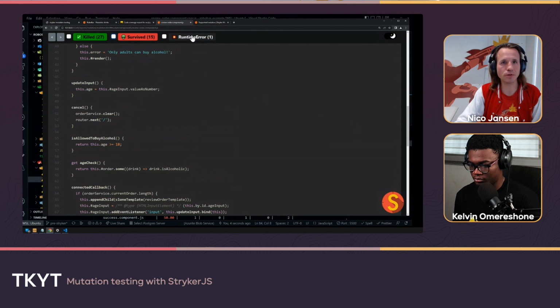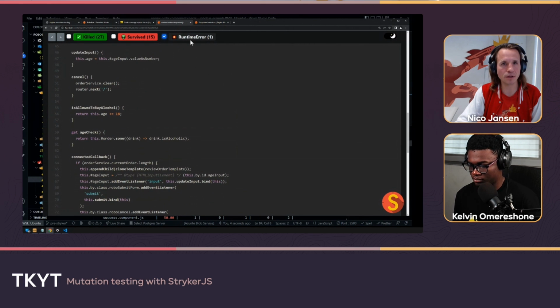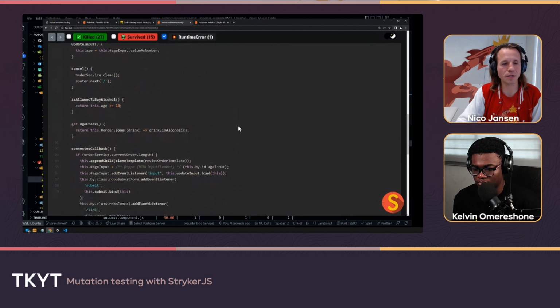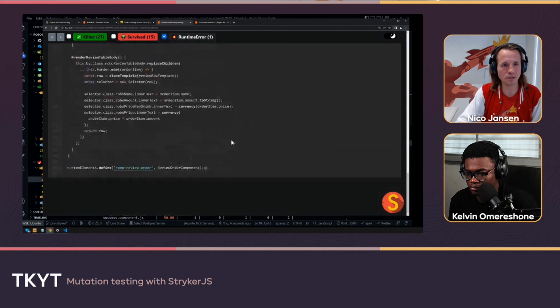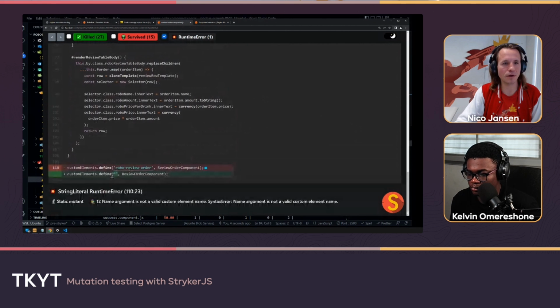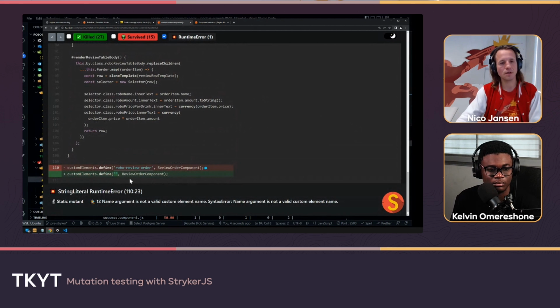There's also actually a runtime error here. Maybe it's good to look at that as well. So that's another of the states that you can have. Let's see where it is. It's here. So apparently, if you call custom elements.define without specifying the name of a component, that's not allowed. You get a runtime error if you do that.